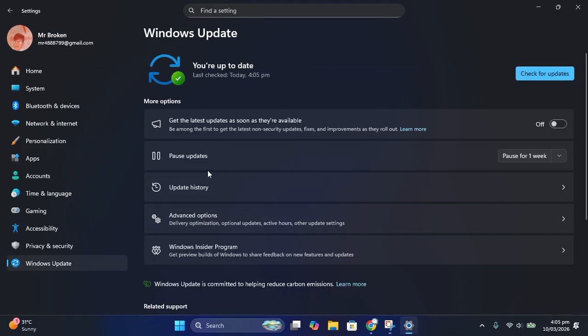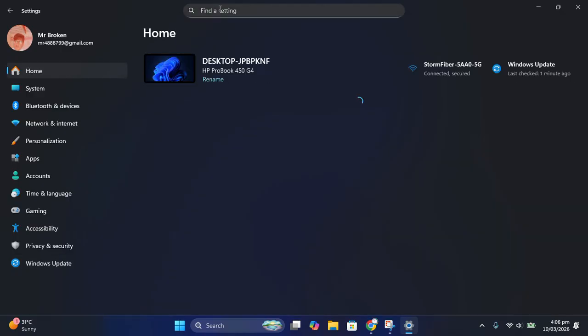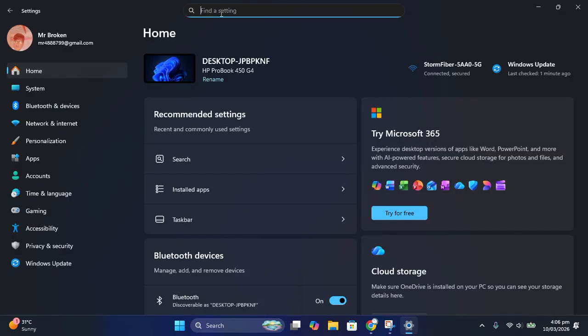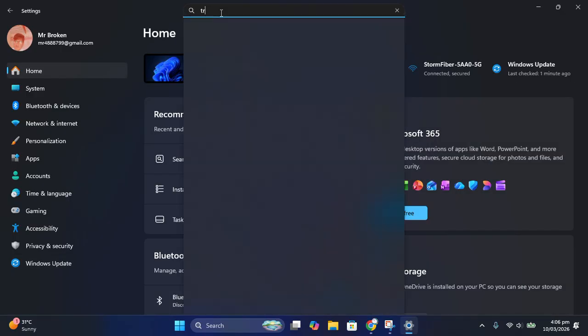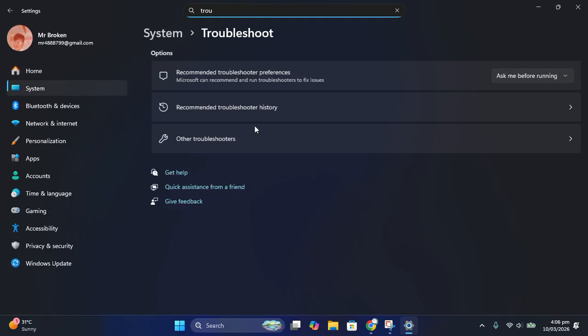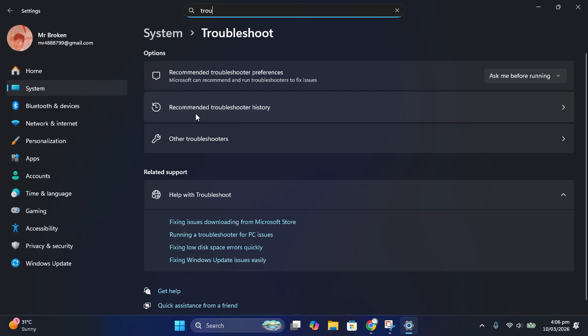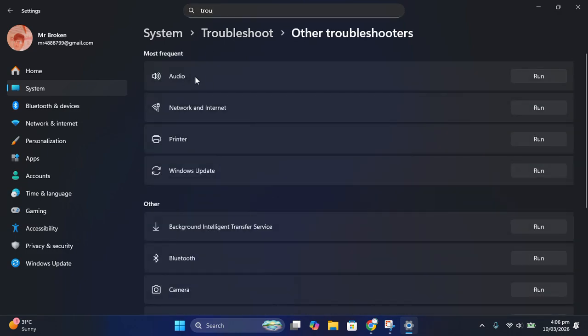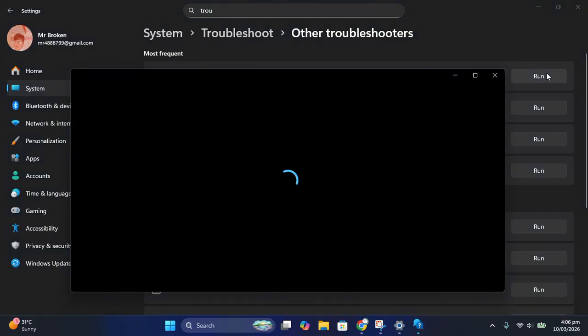Or if it still doesn't fix your issue, go to Home and click on this Find a setting box, and search for troubleshoot settings. So I'm going to search for troubleshoot settings here. Once you have searched, click on Other troubleshooters and then look for Audio. Click on Audio, then click on Run in front of Audio here. On this screen, you might see your issues, or what's happening with your audio and why it's not working. So you just have to wait until it's loading.